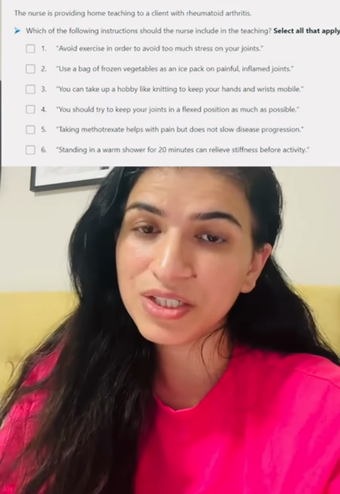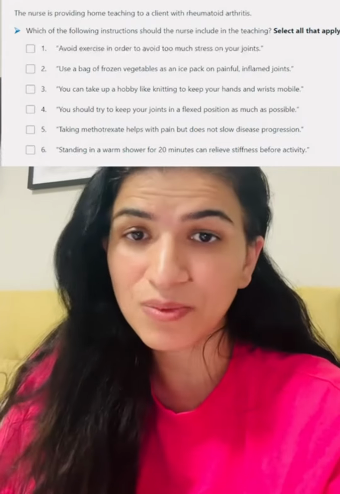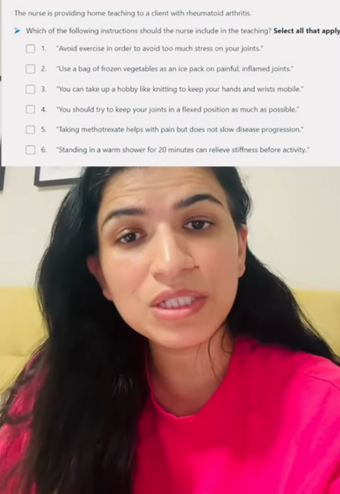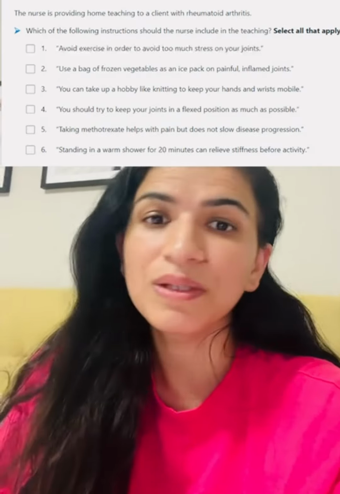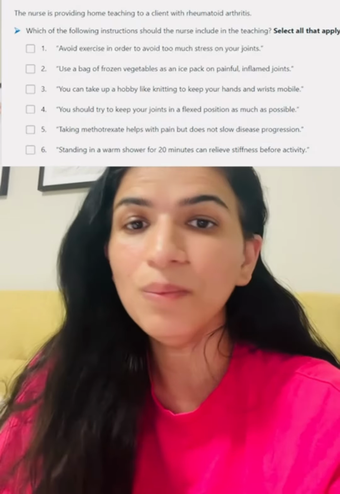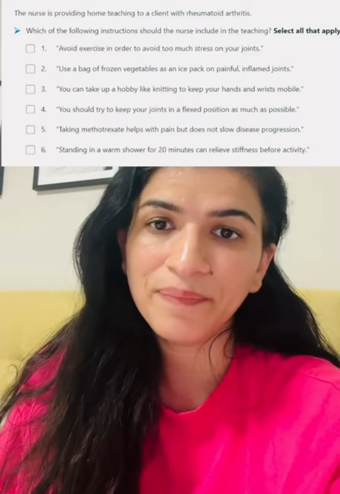The next one we have is, taking methotrexate helps with the pain but does not slow down the disease progression. It actually does slow it down as well, but let's say you do not have knowledge about this point in the real exam. I would recommend not to play with this option, because something you don't know, better not to play with in select all that apply.